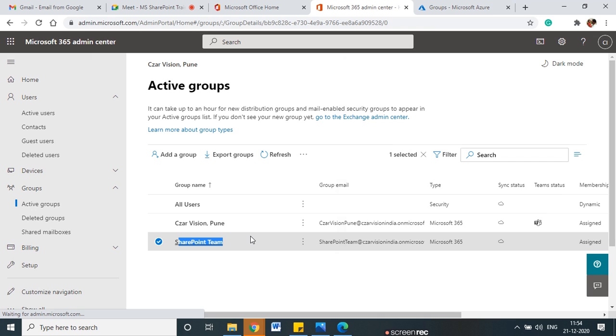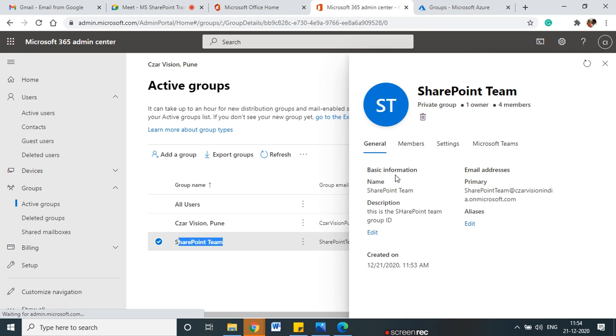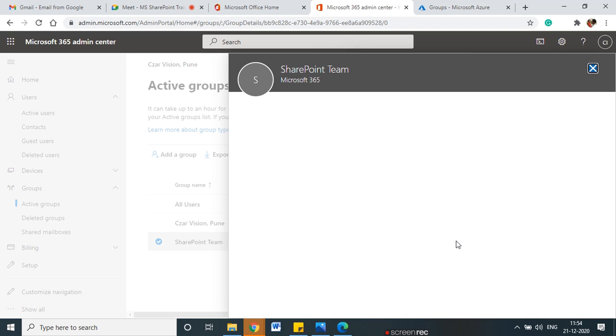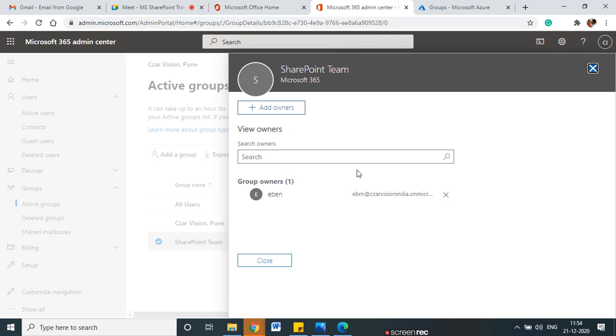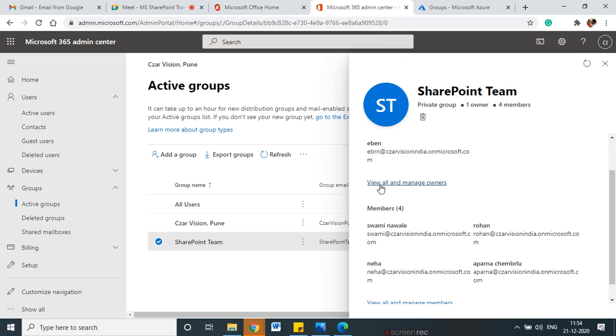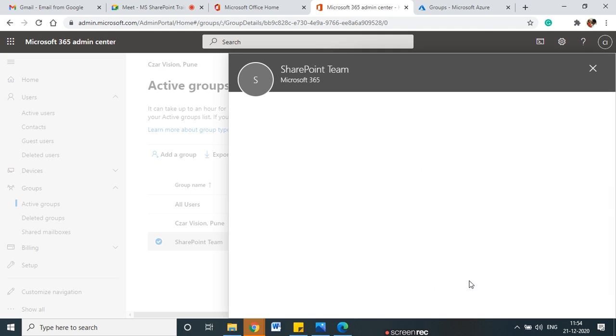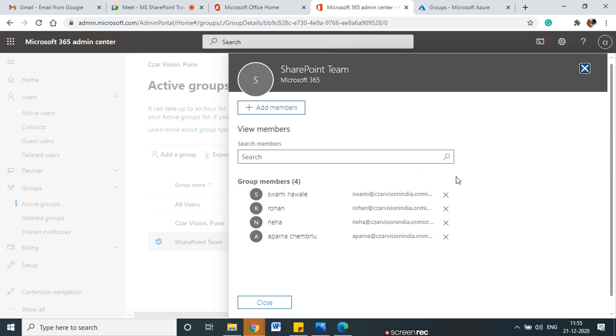Here you can also check how many people are members and who is the owner of this group. You can see members here. View all and manage owners, you can see all the members. This person is the owner of this group. Group owner: view all and manage owners, and view all and manage members. You can add and remove members from this group.